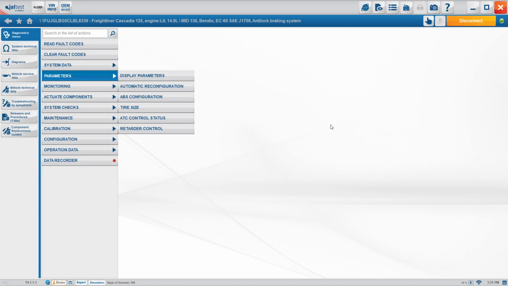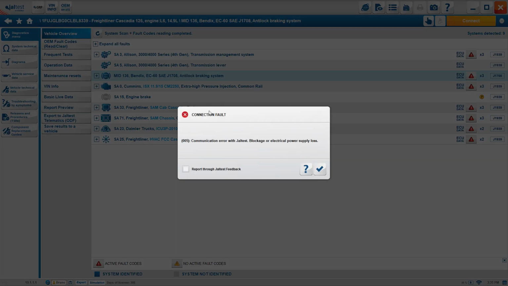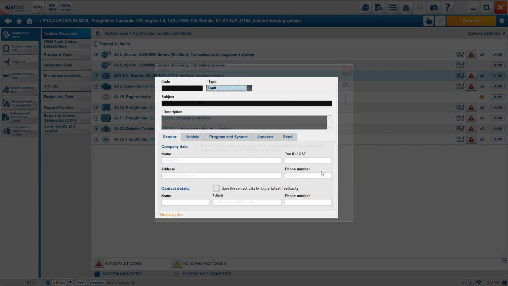Okay. The other way that we can get to Jaltest Feedback is if we have a code. So let's say that it's not identifying a system, or there's a code that's driving us crazy. In this case, once again, I've disconnected the USB, so we're going to get a connection fault. We would get the connection fault, report it through Jaltest Feedback, click OK, and we're going to get the same thing.